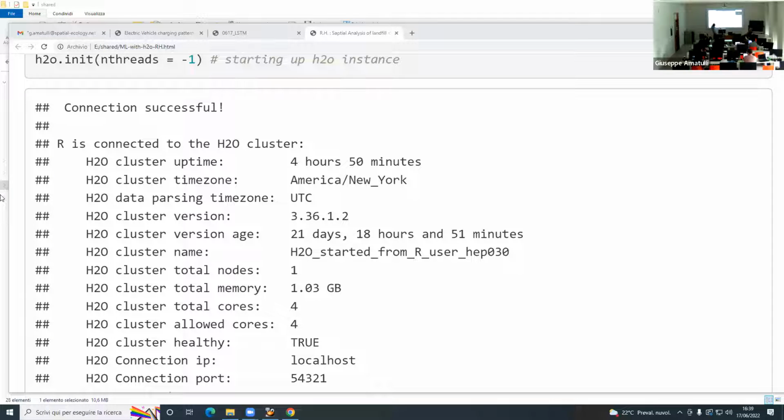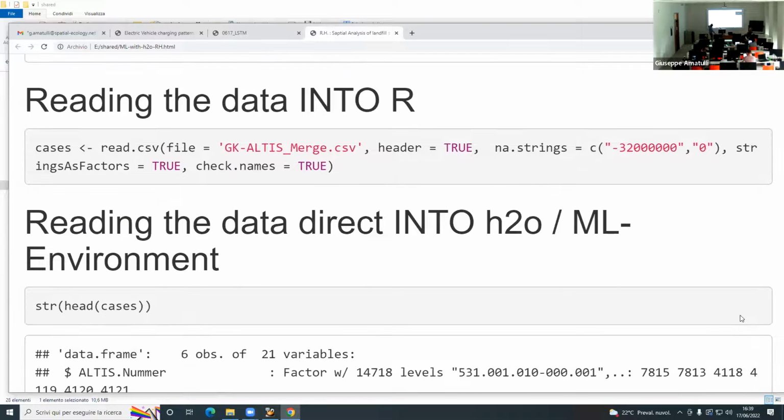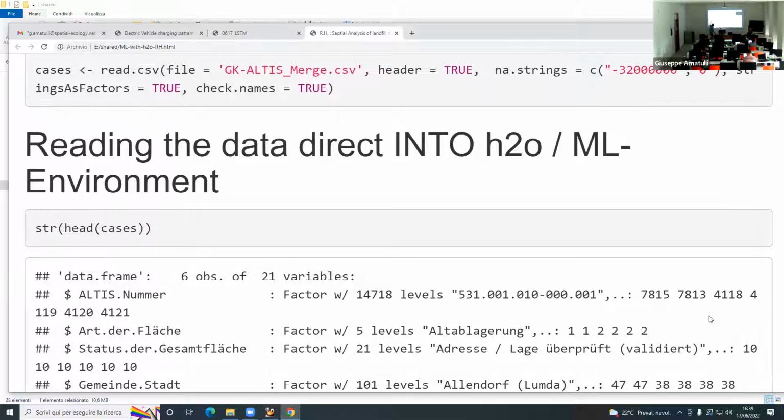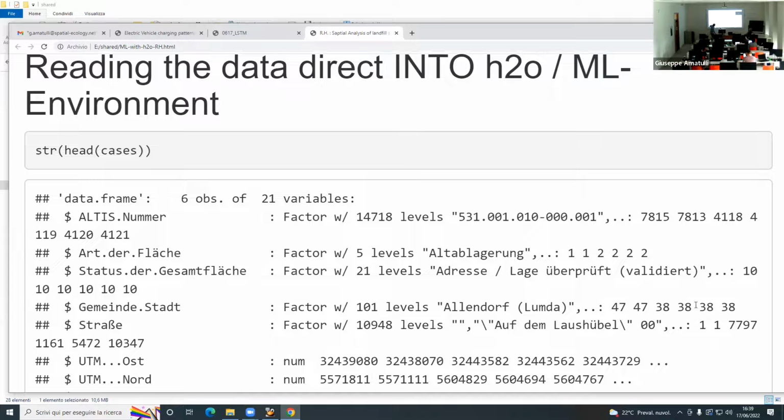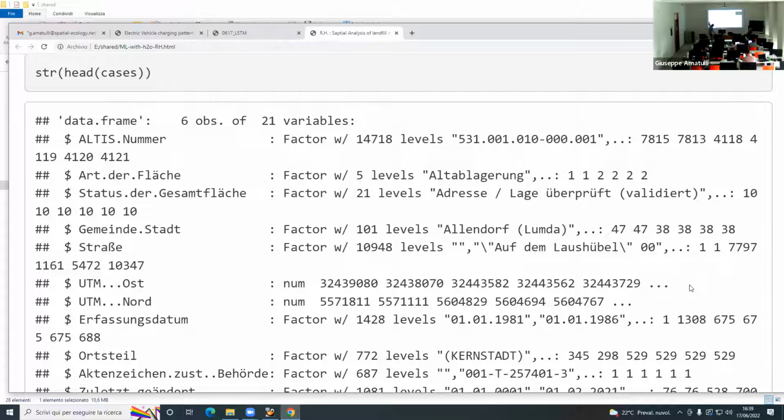Where's my mouse? Oh, yeah, there. It's just the regular thing: you read in your data, and you see all the factors of my data variable. So some kind of ID for these dump sites, and behind that the type of area, whether it is a dump site, a military site, or anything else.